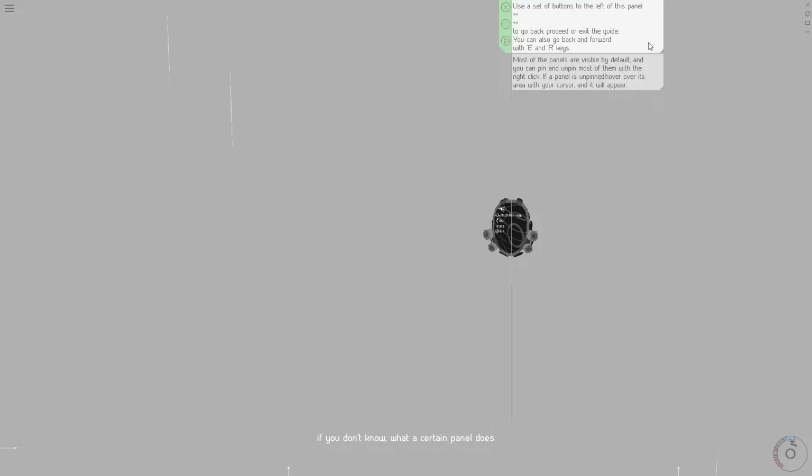If you don't know what a certain panel does, press Q while hovering over it to get a quick tip. Q is the most important key in the game. It gives you information about all the elements of the UI.